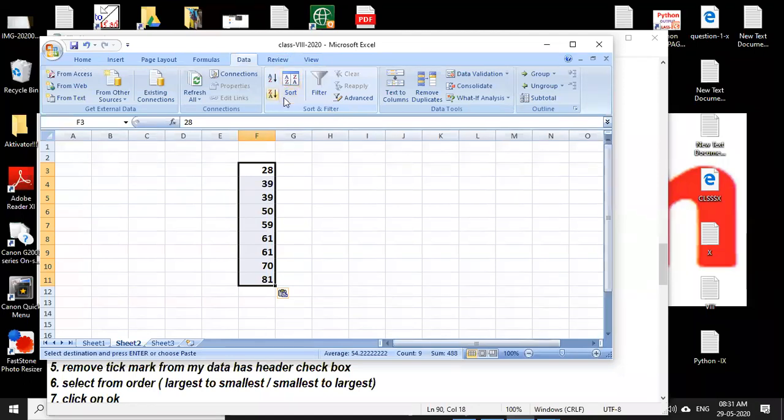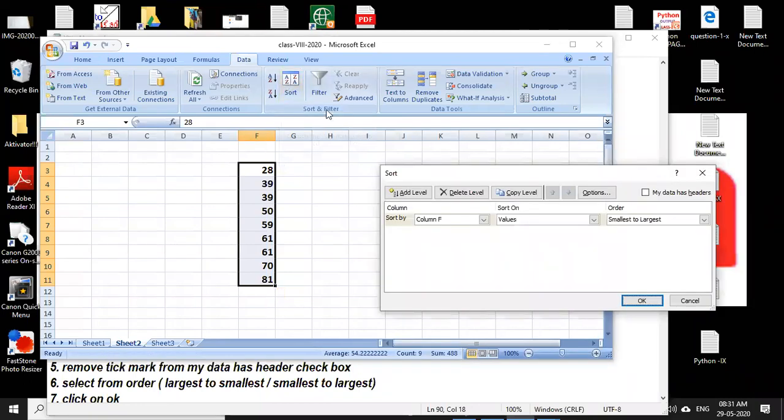Click on Sort. There is one Sort button, another Filter button, and another Advanced button inside Sort and Filter. We have to click on Sort. What is my first step? Select the cells, whichever you want to sort, select those. Then go to the Data tab, then go to Sort from Sort and Filter.